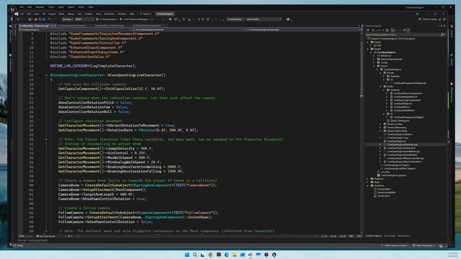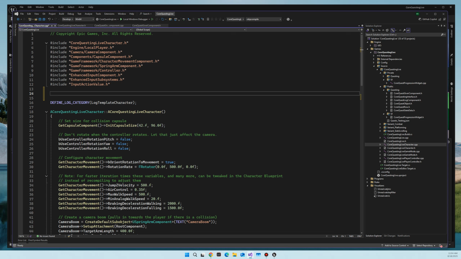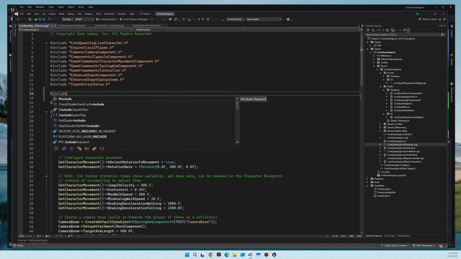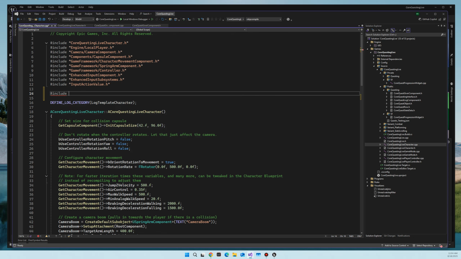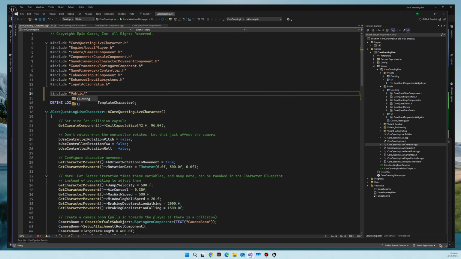And we need to add the include for our quest giver up here. So I'm just going to do that, and I'm going to hit include. And here I'm just going to say core. We'll just use the public questing core quest giver component, and that's what I'm going to add there, and that should take care of everything.